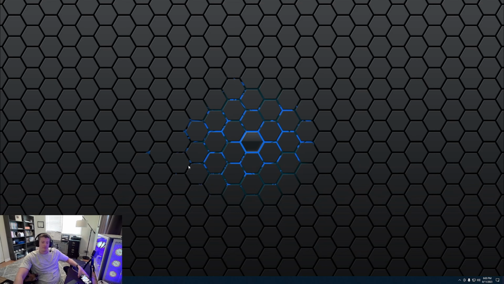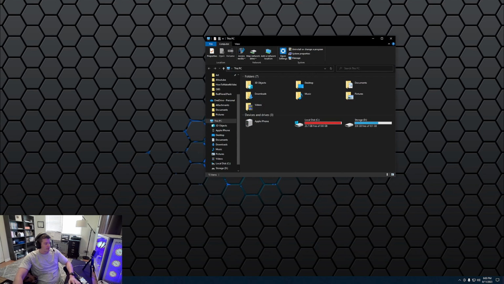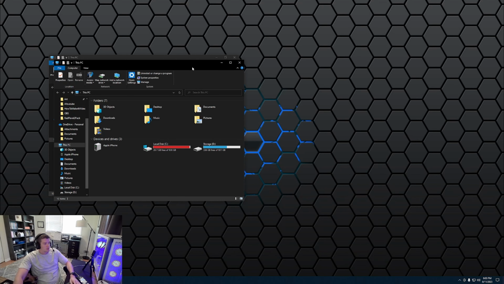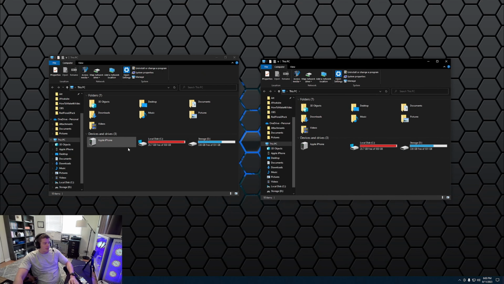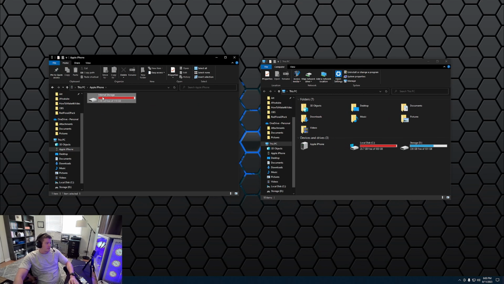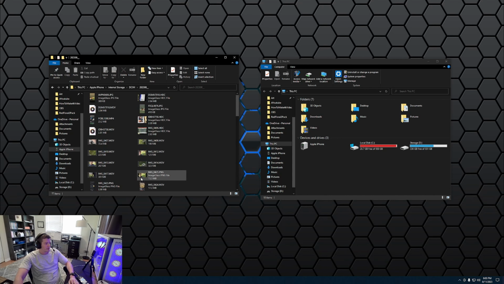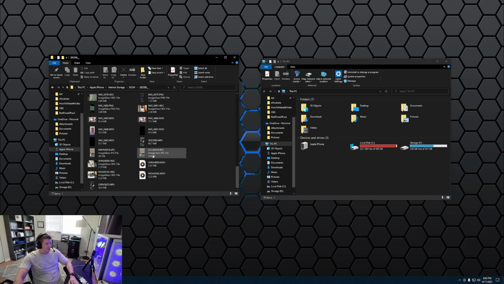Once you've taken your video, you want to plug in your iPhone, make sure you hit trust this computer, and then you're going to go to File Explorer, open two windows of this, and then you're going to go to Apple iPhone, internal storage, DCIM, go all the way down to your most recent folder, and you should see your videos in here.